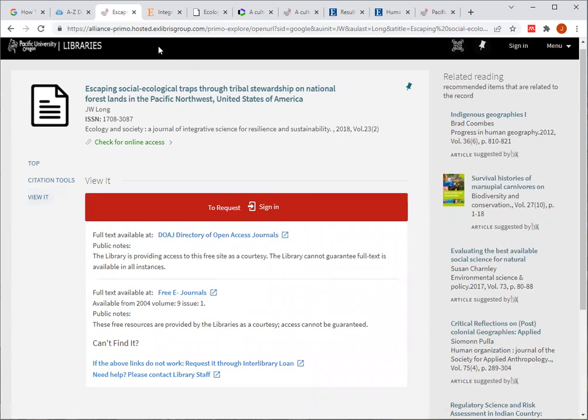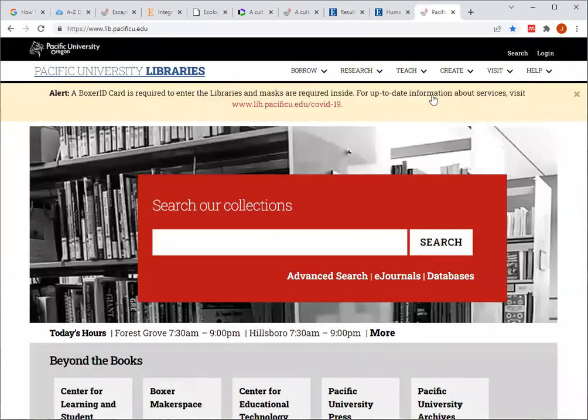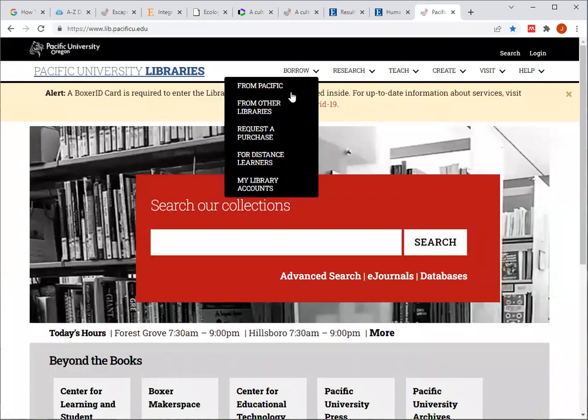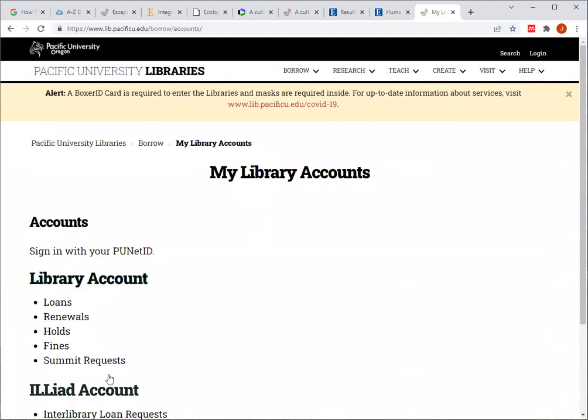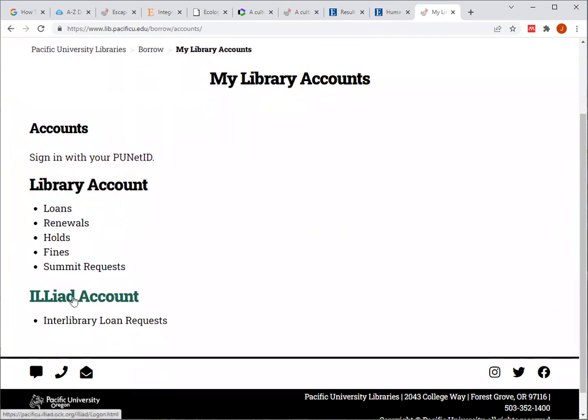To view the status of your current Interlibrary Loan request, go to Borrow, My Library Accounts, and you can log into your Interlibrary Loan account here if you click Iliad account and log in with your PU.ID and password to see the status of your requests. And you can also click Library Accounts to see material you've requested checked out from the library or that you've requested through Summit, which is our partnership with regional libraries.